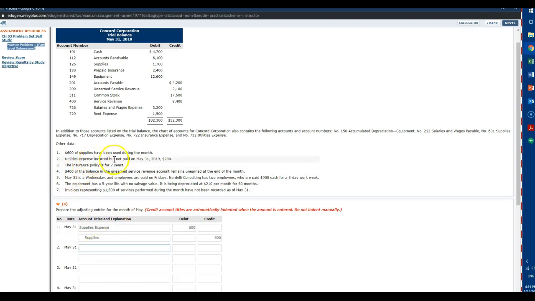Utilities expense but not paid, incurred but not paid, is going to be $200. And this is an accrual. This right here was a deferral. This is an accrual. So if we're paying somebody else and it's accrual, then it's going to be debit an expense and credit a payable.